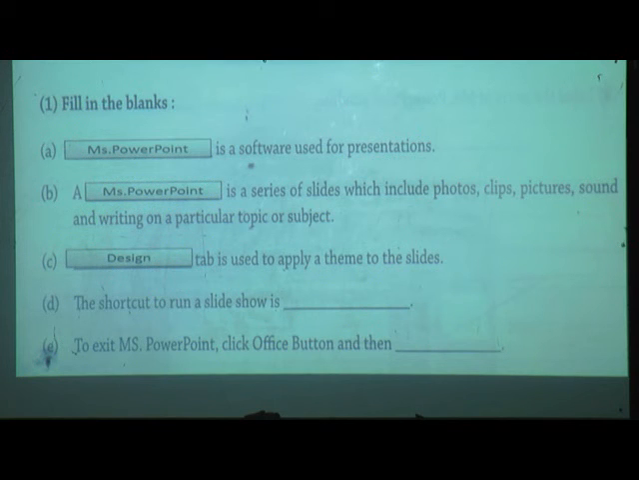Now the fourth one: the shortcut to run a slideshow is. What is the shortcut? Which key do we use to run the presentation? Good, F5. F5 is the shortcut to run the slideshow.